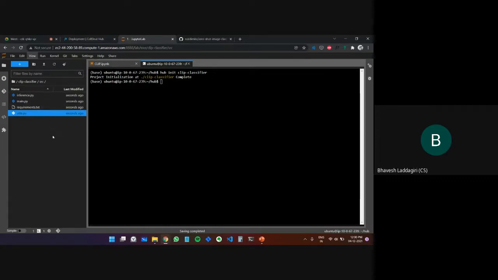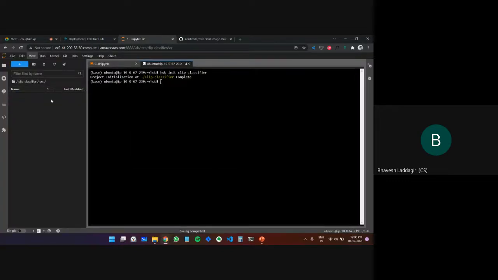Can you please repeat this? We had to go to clip classifier. Sure, I'll repeat it. In your clip classifier source folder, there were already 3 files, right? So what you do is you just delete those 3 files in your clip classifier source folder.